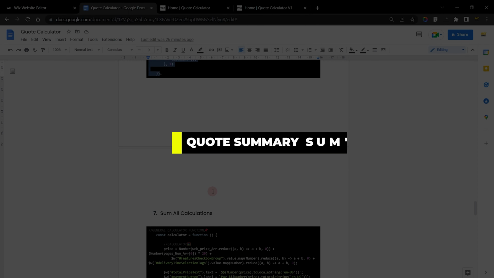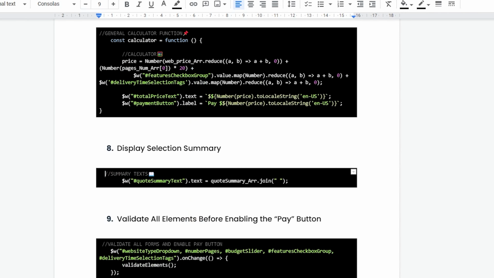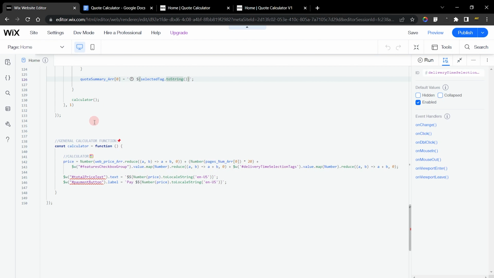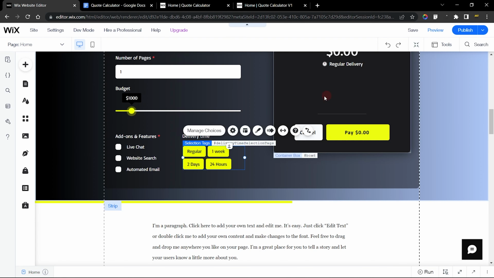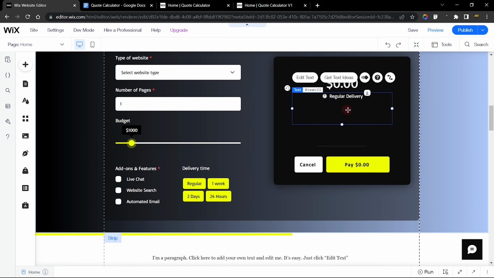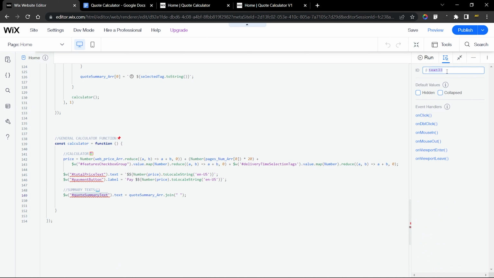So now we're moving to almost the end of the tutorial, and we have one more section, which is for the summary text. Now this is a very short and simple code that only does one thing, and what it does is combine all of the quote summaries. This is going to convert all of the quote summaries that we had from the drop down, the text input, the slider, and all the elements, join them all together and display them in a single text. And this text is called the quote summary text, and that quote summary text is the text that displays the details. So let's click on that and change its ID.